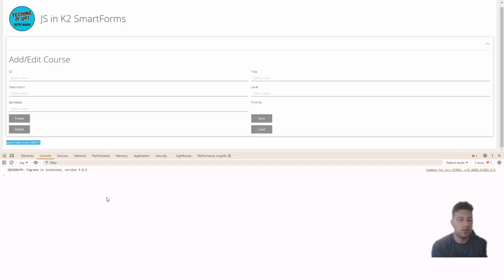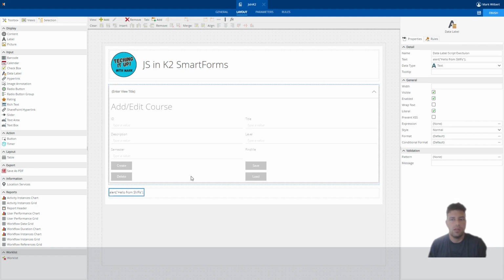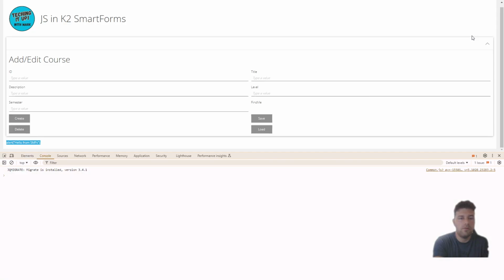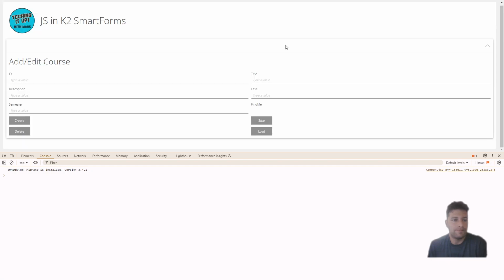So what went wrong? Let's go back over to the page. Click on here. I also need to put this in script tags, so SmartForms and the browser will recognize it as a script and not just as HTML on the page. So let me save that. Flip back over to the page. Refresh. Hello from SmartForms. All right. We have a JavaScript, but it's quite pointless at this point.